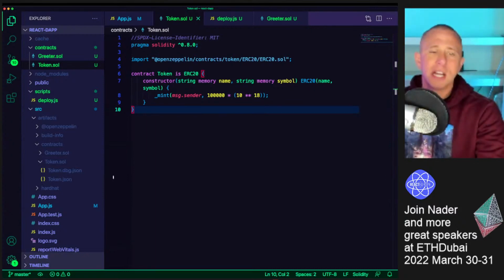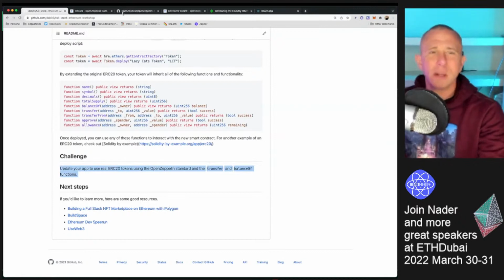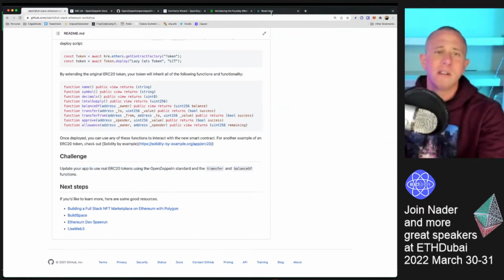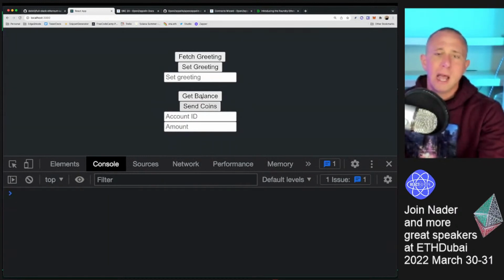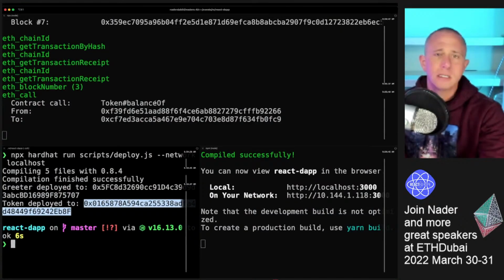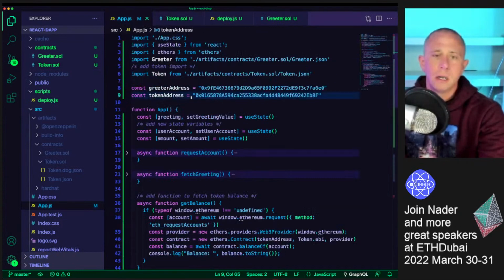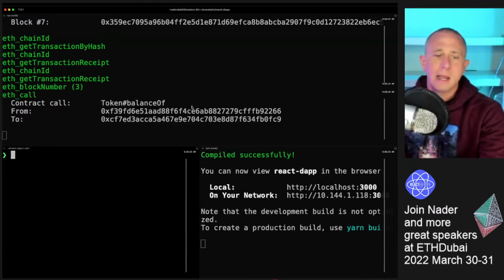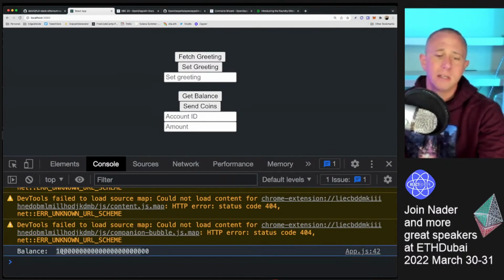So I think the next challenge would be to just update our front end to use that, but I don't think we need to do anything. I think all of the naming and stuff is the exact same. One thing I need to do though is update the token contract address. And there we go. Our balance is now 100,000 to the 8 with 18 decimals.